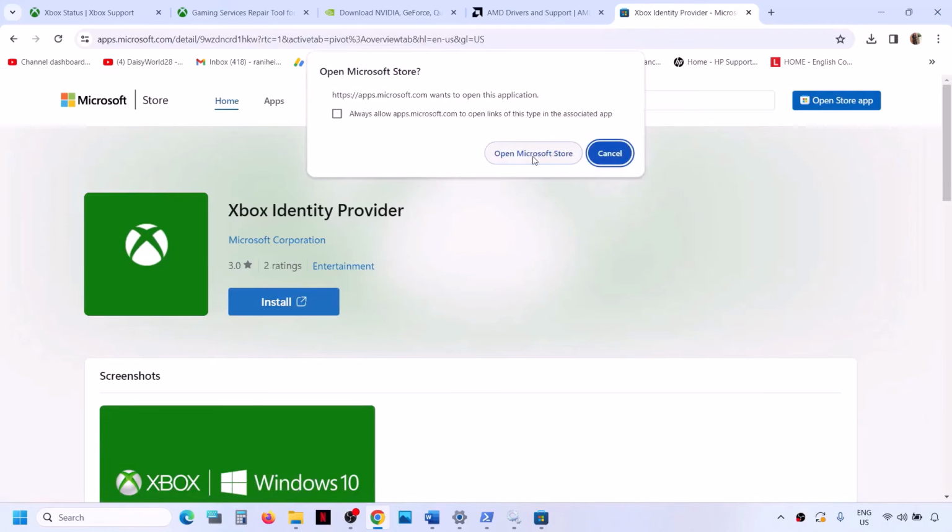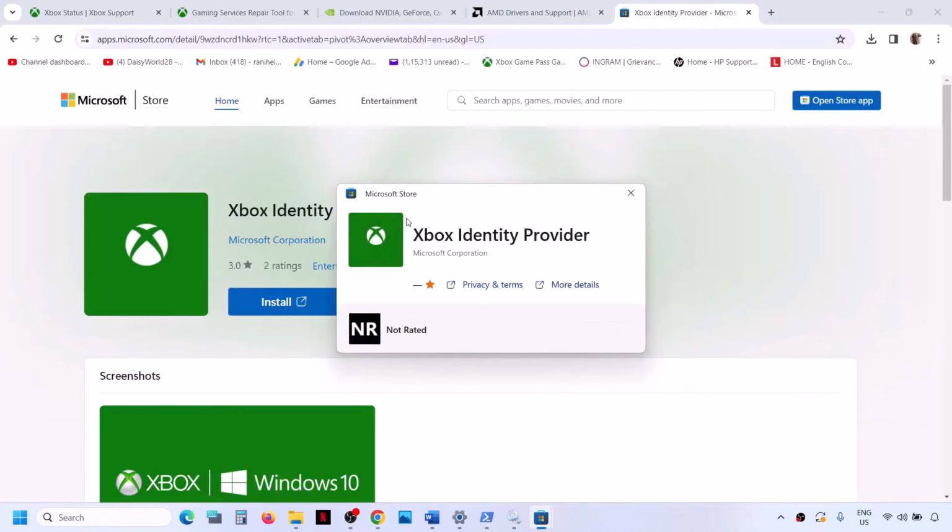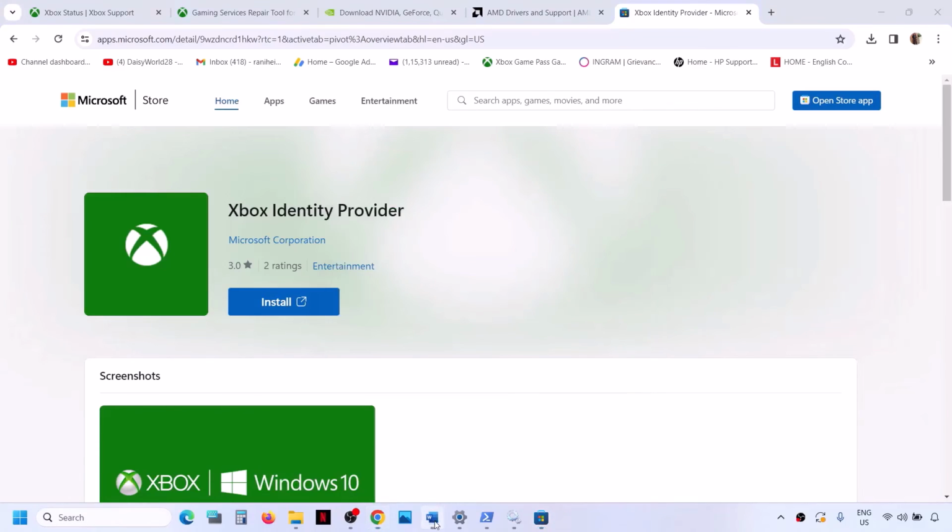It will prompt you to open Microsoft Store. So click on open Microsoft Store. Now if Xbox identity provider is not installed, you will see install button over here. In my case, this is already installed. That's why there is no install button. But if you see the install button, click on install, and then after the install, you can try to launch the game.